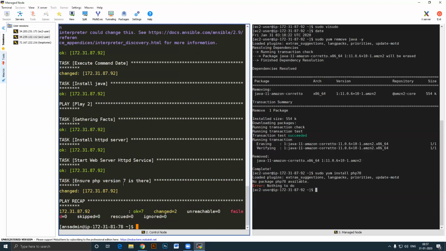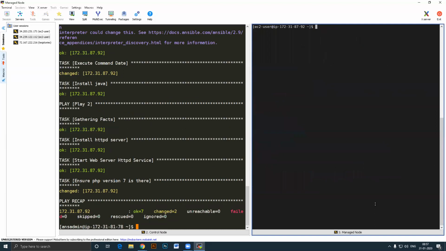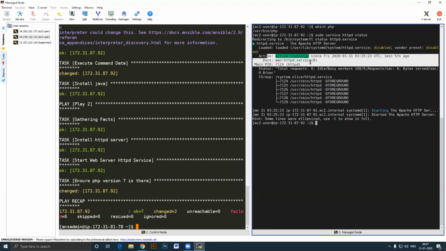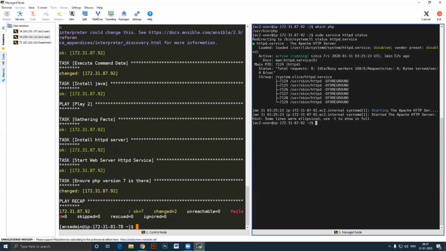And this happened this time, right? So now everything has been done. So just come over here. Let's see which PHP, right? It works. Your HTTPD service, sudo service httpd status. It is running, right? Active running, 1 minute 57 seconds ago.